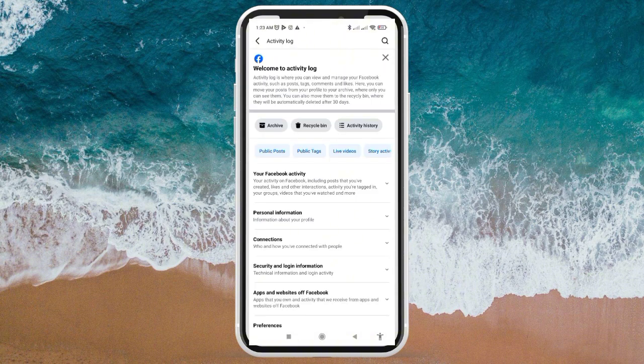And from these options here, you need to swipe to the left until you see Videos Watch. Click on that.